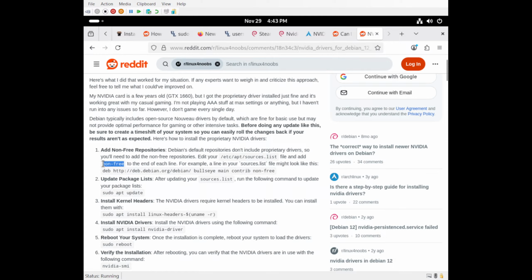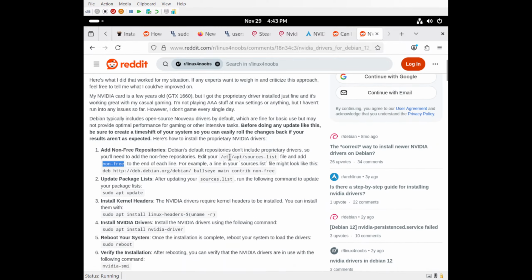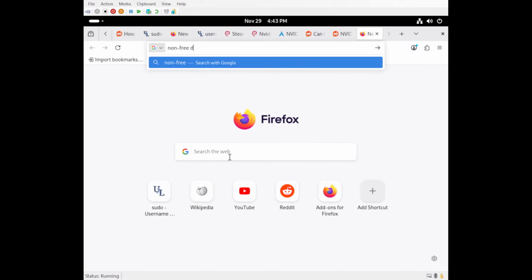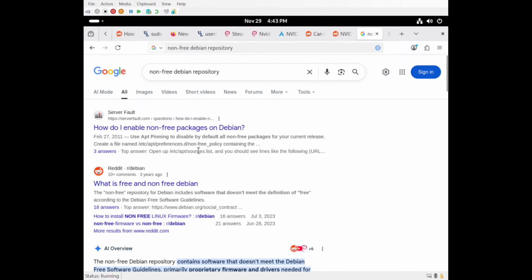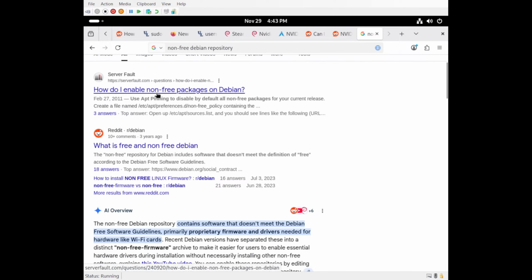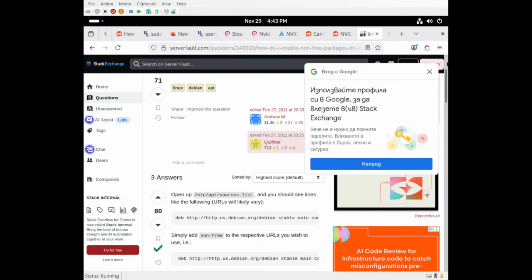Okay, I want to search for it because this may be like this for Debian 12 and we're with 13. So let's search Debian non-free repository. We have 24 minutes, so I want us to go through faster. How do I enable non-free packages on Debian? What does it mean non-free?